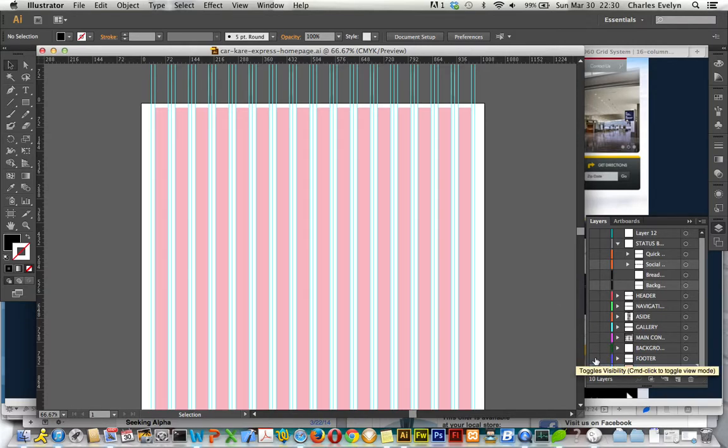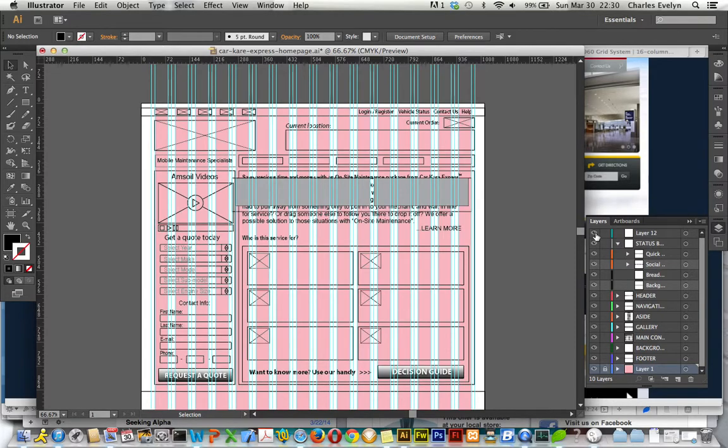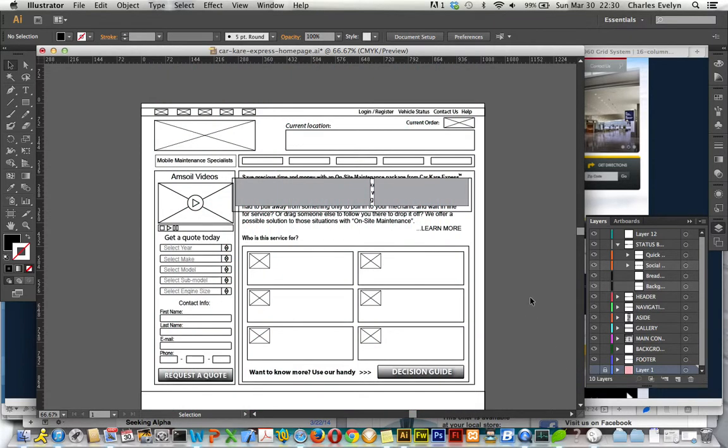And some of the things that I have done with mine as I start to lay these things out. This is a project that I was working on a couple of years ago. Like I said, when I learned about the 960 grid system, I just thought I would lay this out and see what that looked like.